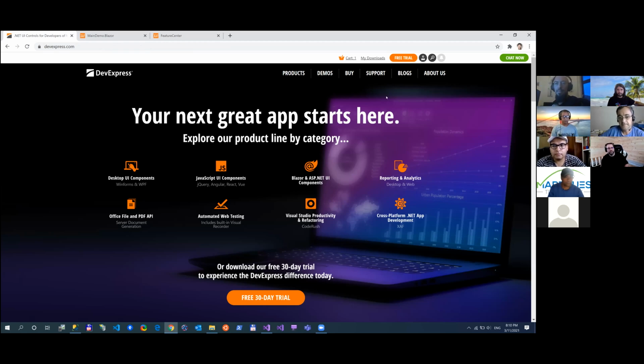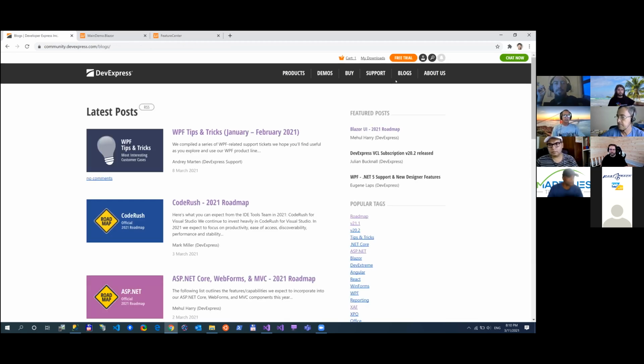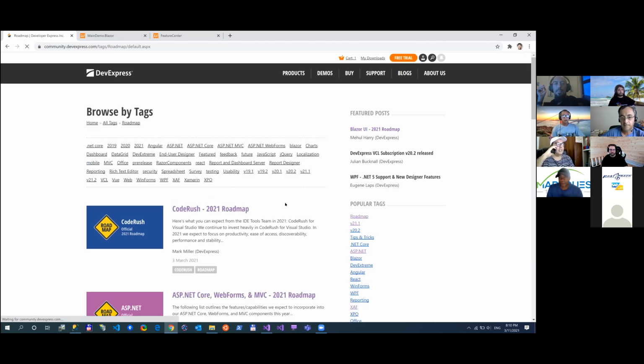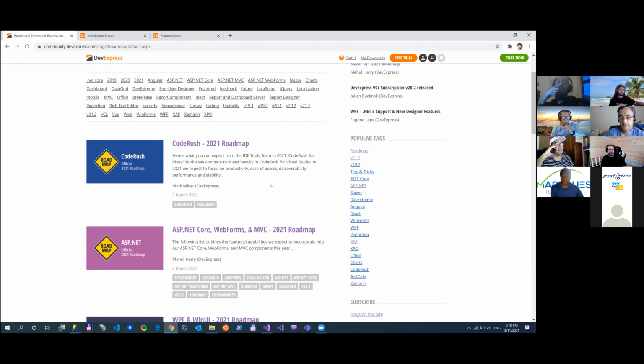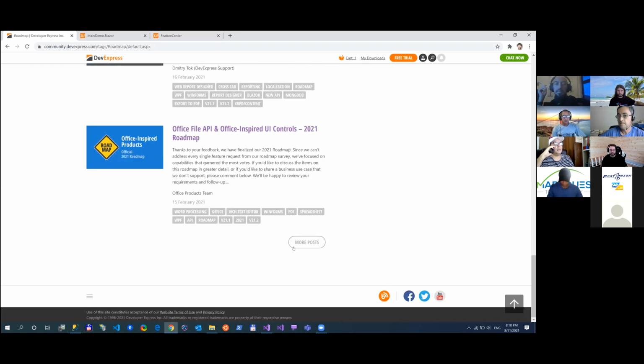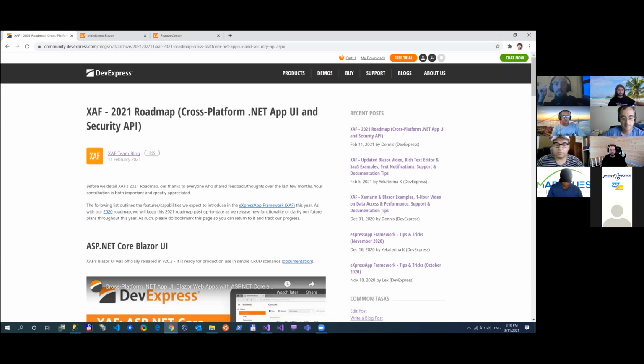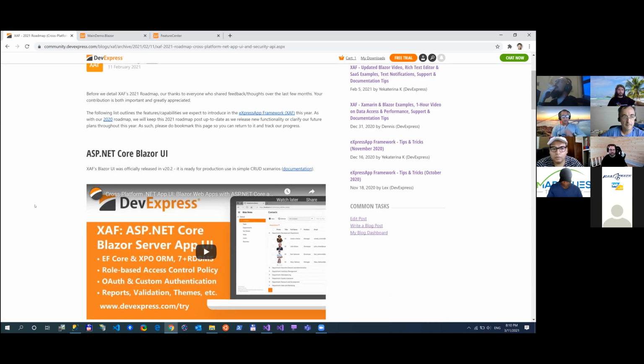let's start. First of all, I wanted to talk about the XAF roadmap for this year. You can find it if you go to devexpress.com, then go to blogs, then go to roadmap, and here you can see all the plans for XAF, WinForms, every DevExpress product. Here you can find XAF. And today I wanted to quickly demonstrate a few features we are working on.